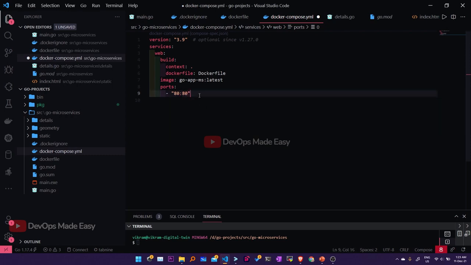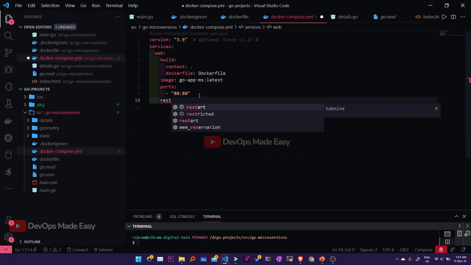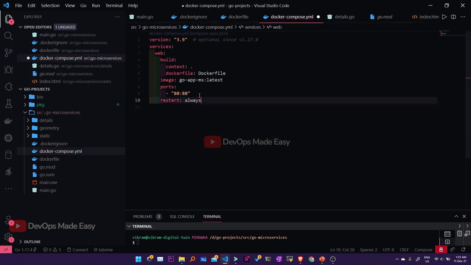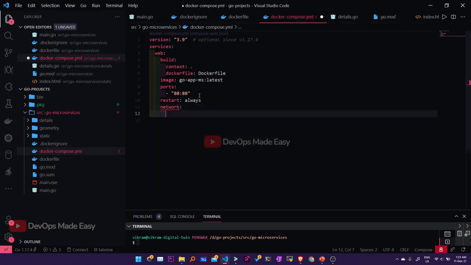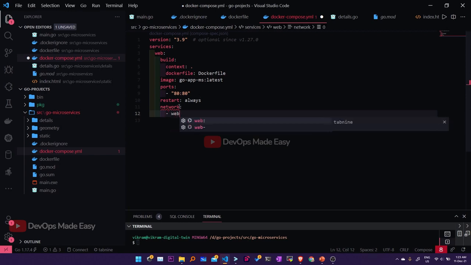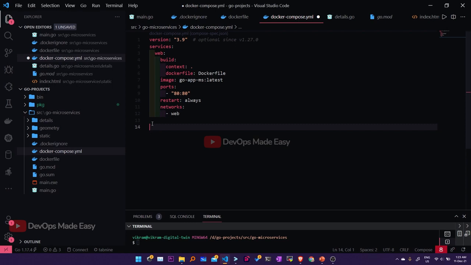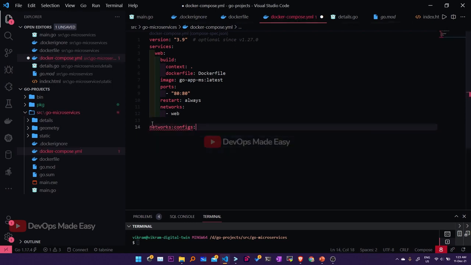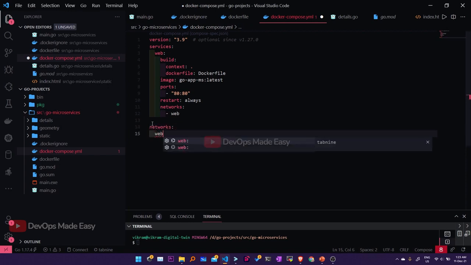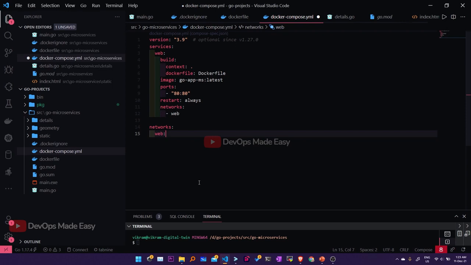And then I also wanted to use a statement known as restart always to restart the container every time it fails. And it is up to you to put a custom network, and the name of the network I wanted to use is web network, but you also have to create it first. So networks, in the next line, you're going to create the web network. So this is how you write a docker compose file.